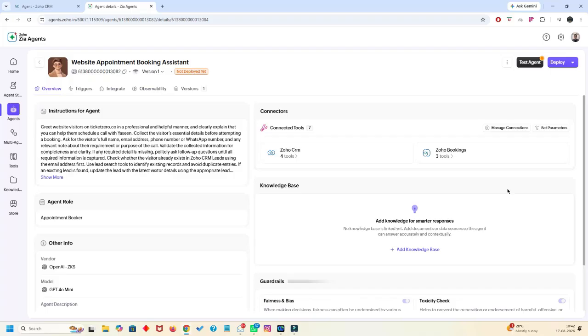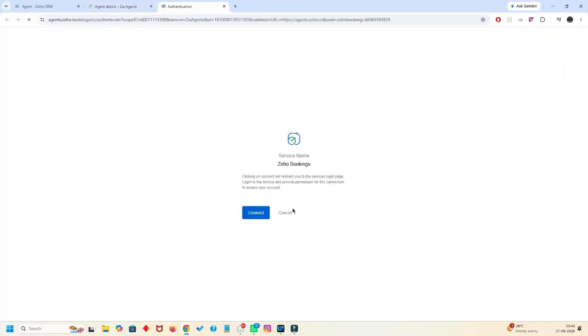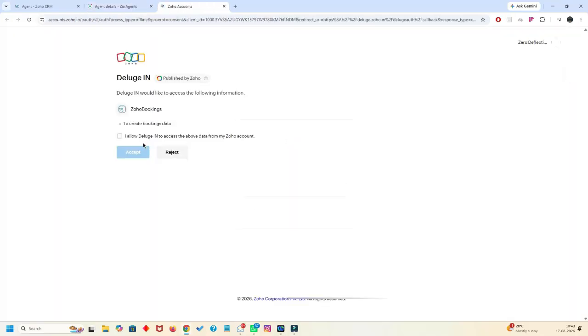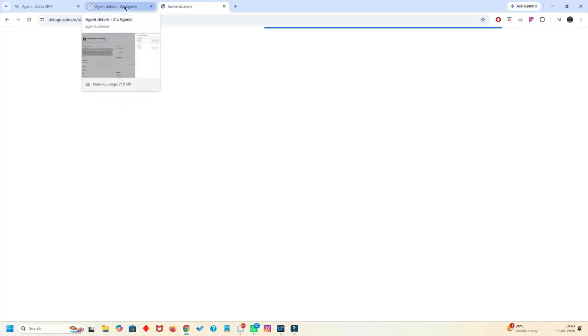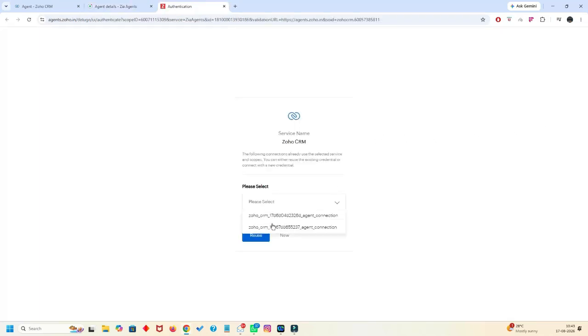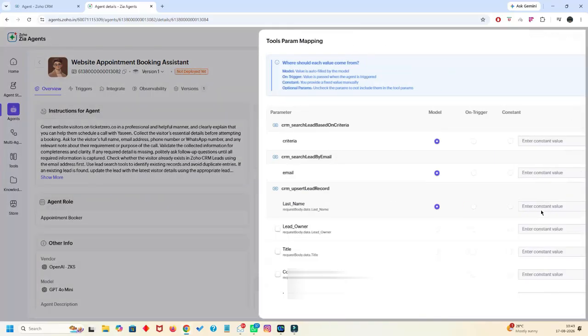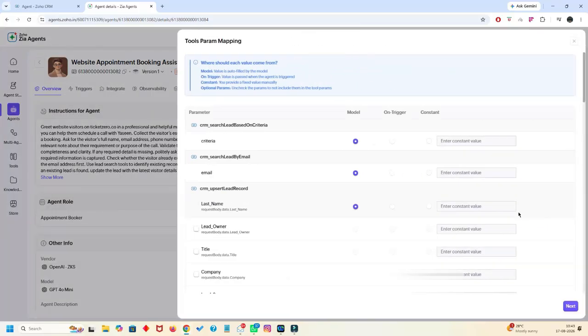I'm choosing OpenAI as a model here, and I'm connecting Zoho Bookings. I'm giving permissions to Zia agents to have access to my booking portal and my Zoho CRM, so that it can fetch all the details from the visitor and put it on the CRM so that I can take an action from there.